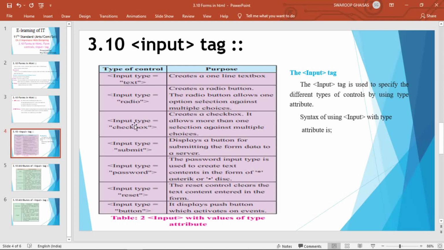Input type is equal to checkbox creates a checkbox, and it can allow you to select more than one option. That is, you can have multiple choices. Input type is equal to submit is used to create a submit button, and this submit button is used to submit form data to a server.